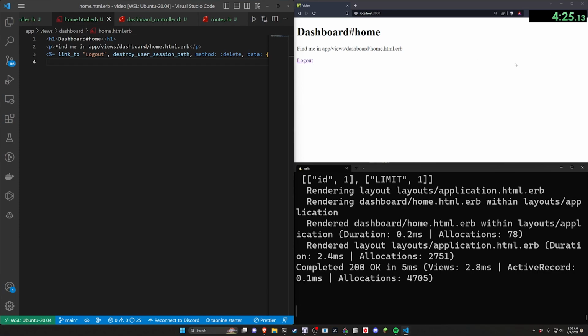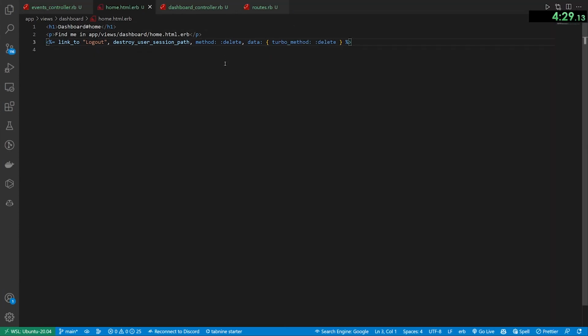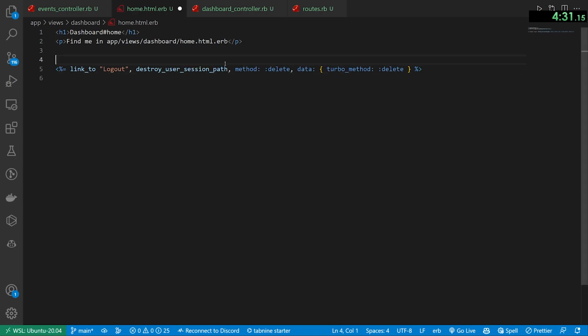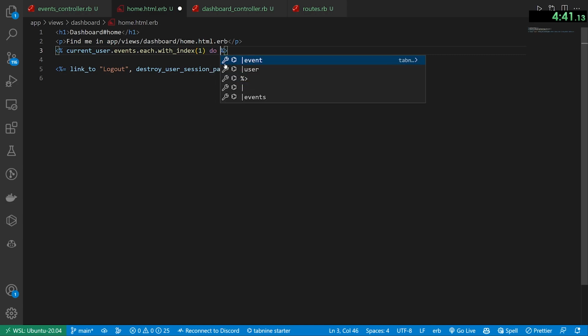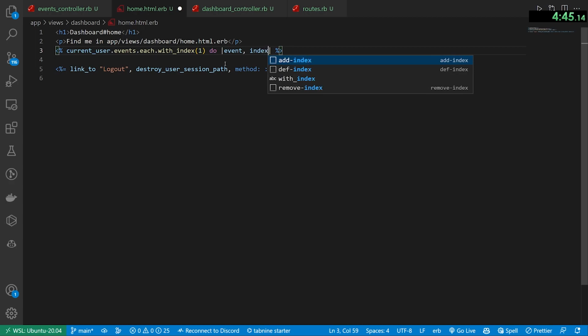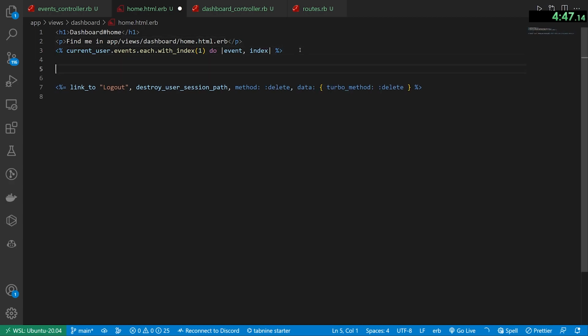We have the events currently set up. So what we can start to do now is we can hit F11. I'll hit Control Plus so we can read this a bit better. What we can do is we can say current_user.events.each.with_index. We want to start this at one, and this just allows us to have both the event as well as the index. So it's kind of like a for loop where we can also access which iteration through the loop we are. This will do an H2.